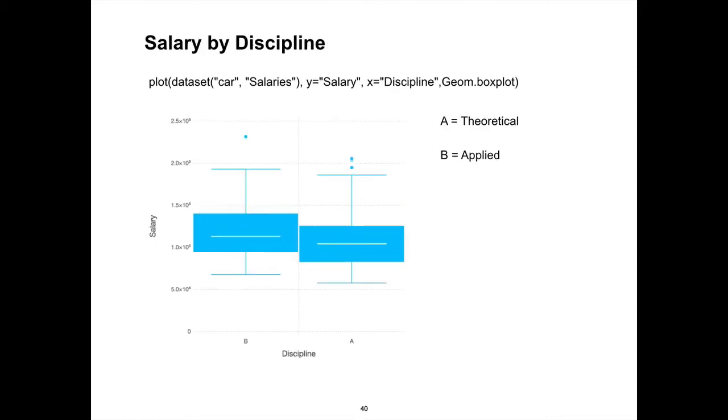Again, just plotting, right? There's theoretical versus applied. Again, you see that you expect the theoretical people are paid a little bit less. Or even physics, right? Theoretical physics.